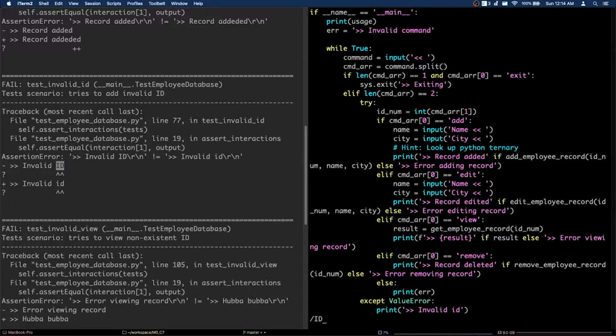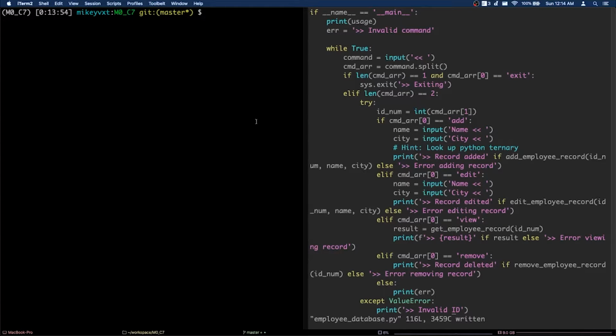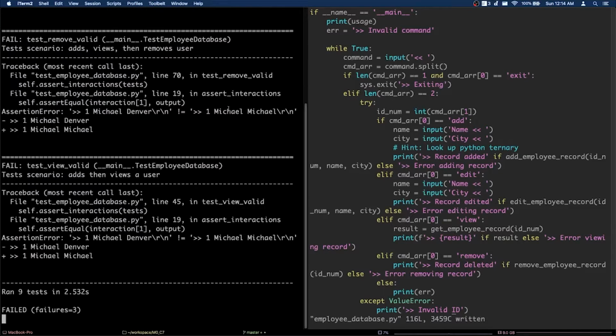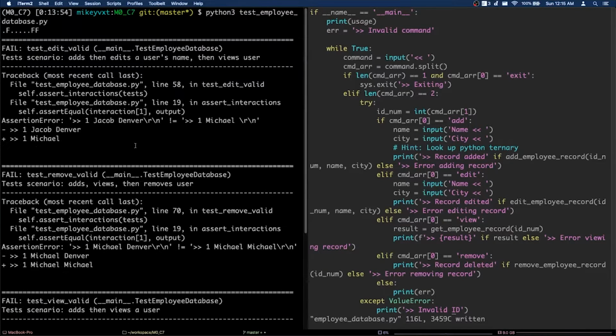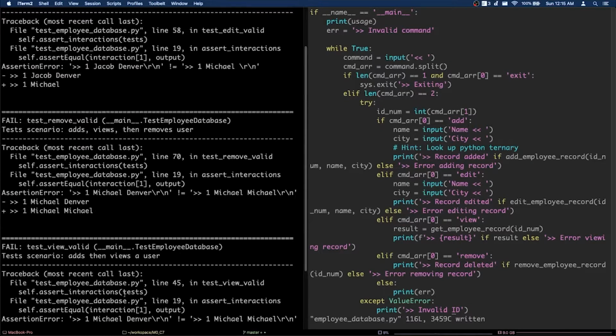So if I look for invalid ID, then we get this right here. So we can just uppercase that real quick, and that should fix those. So we fixed a couple things right there. Let's see how many tests passed now. Okay, cool, awesome. So now it looks like 9 tests ran and 3 of them fail now.